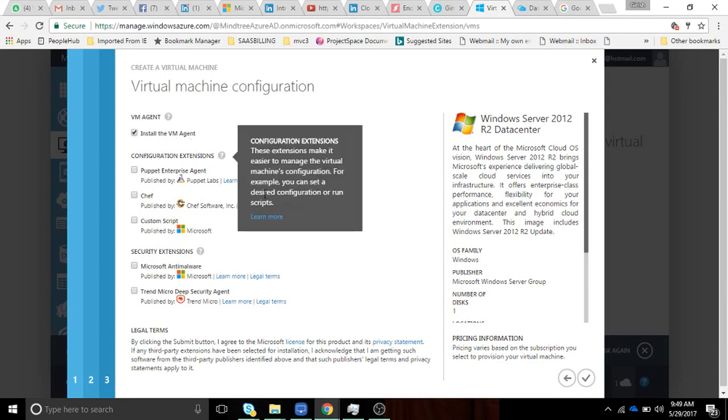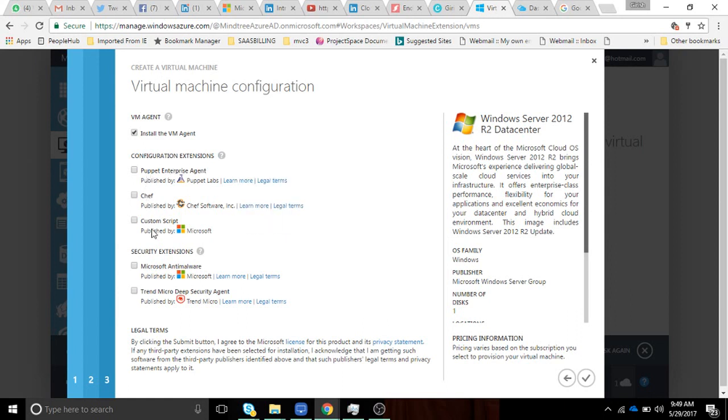And in the configuration extensions, you have Puppet, Chef, everything installed on it so that you can automate your patch updates by using the Puppet and Chef DevOps concepts. And in order to meet security standards, you can have Microsoft anti-malware and other available services.